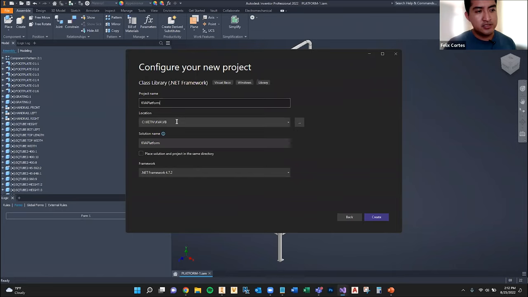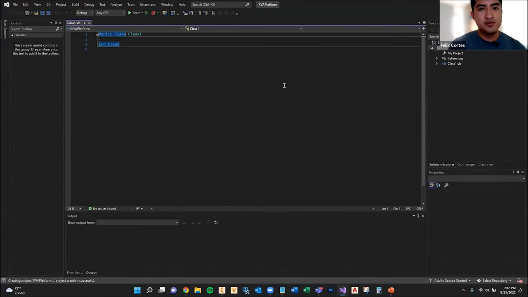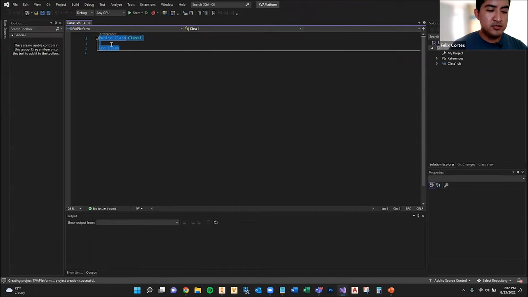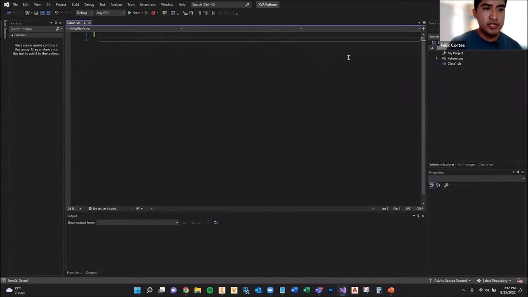And right here I can save it in a location that I want. And I'll press create right here. So this is what we start off with. And we start off with the class, but we don't really need this. So I'm just actually going to delete this. What we want to do is create a form.